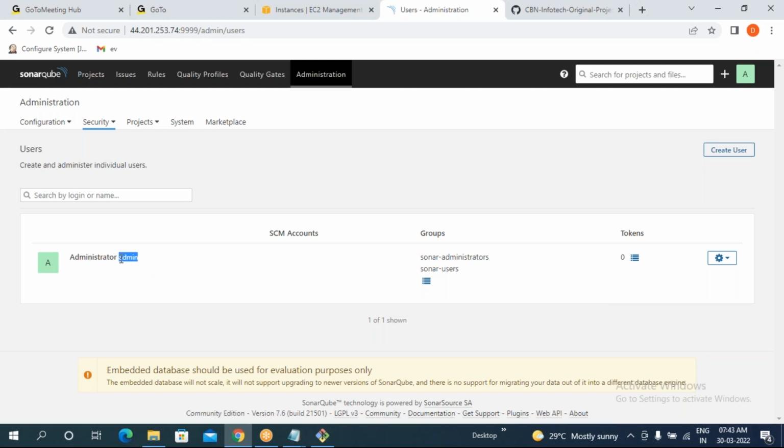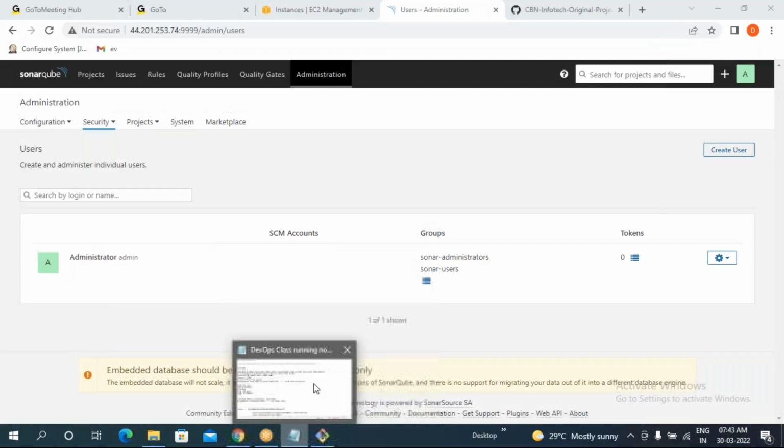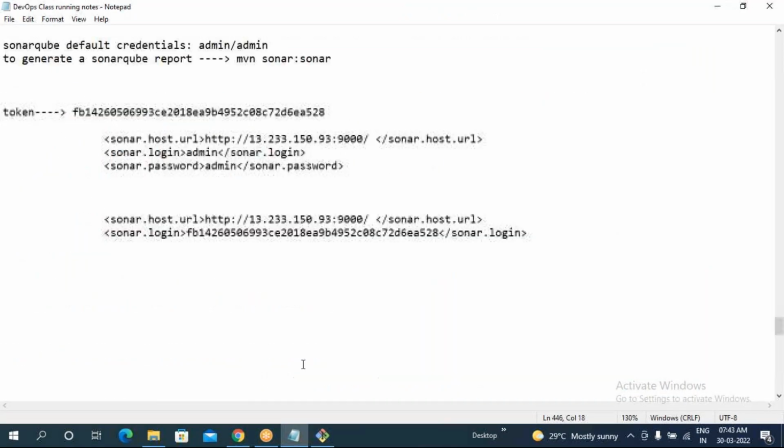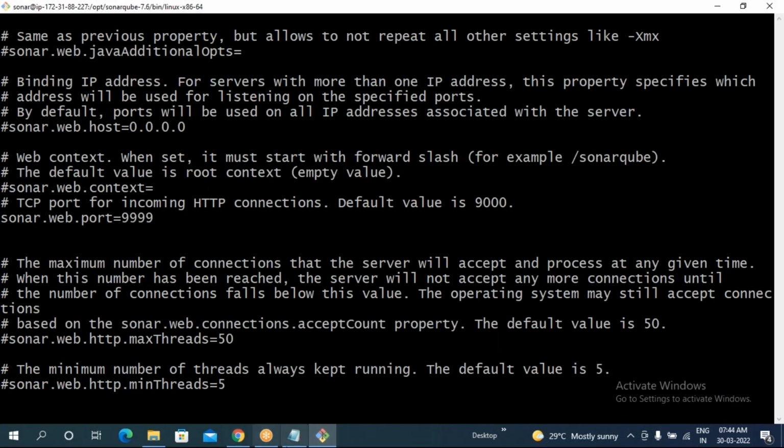What about the admin's groups? We have two groups by default in SonarQube. By default, I can have one user. The username is admin. Let me show you. You can see admin is the username.